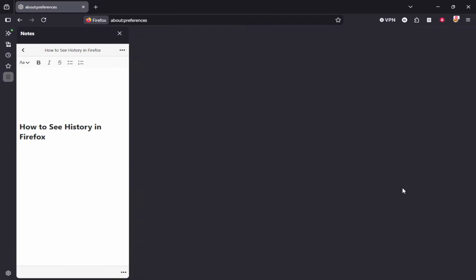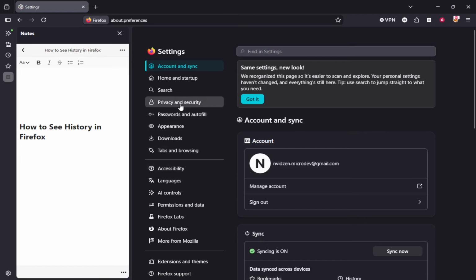You have now learned several ways to view, search, and timestamp your browsing history in Firefox.